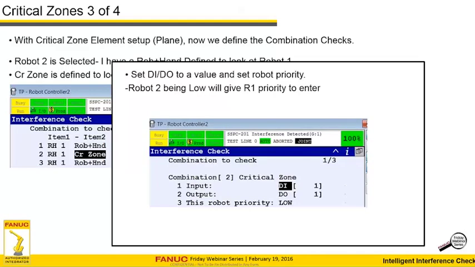We'll press the detail button just as we did in the combination check setup for the wall, where we saw that there was a disabling input for the wall when the door was open. We'll press detail, and we're taken to the combination check critical zone details setup, at which point we can specify an input and an output. We also can specify the priority as far as which robot has priority to enter first.